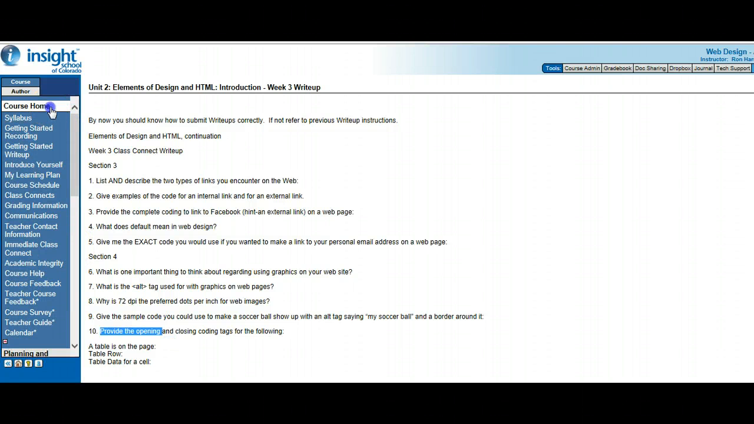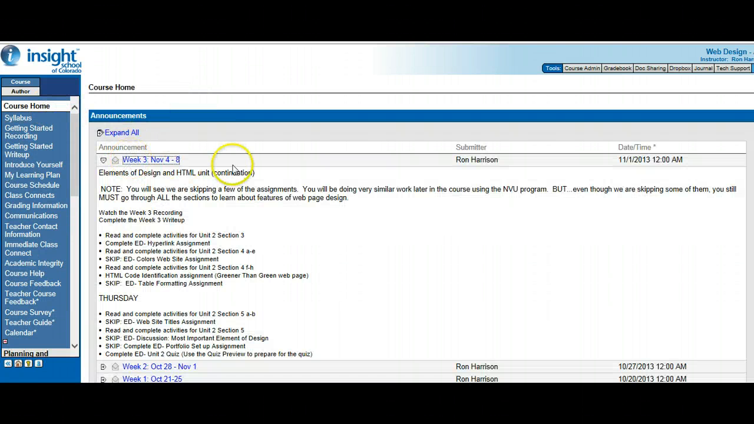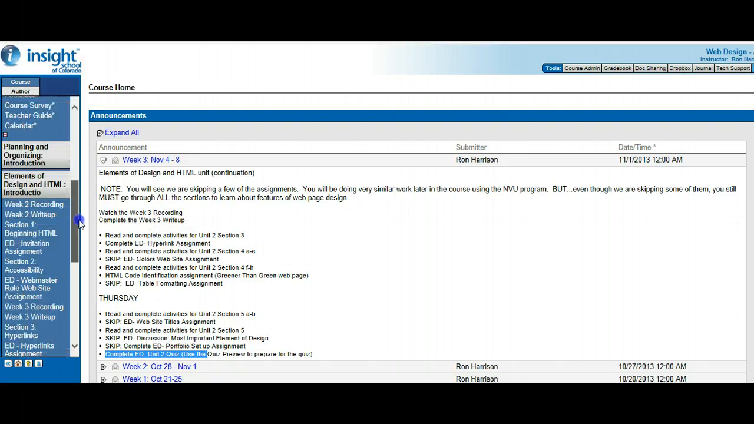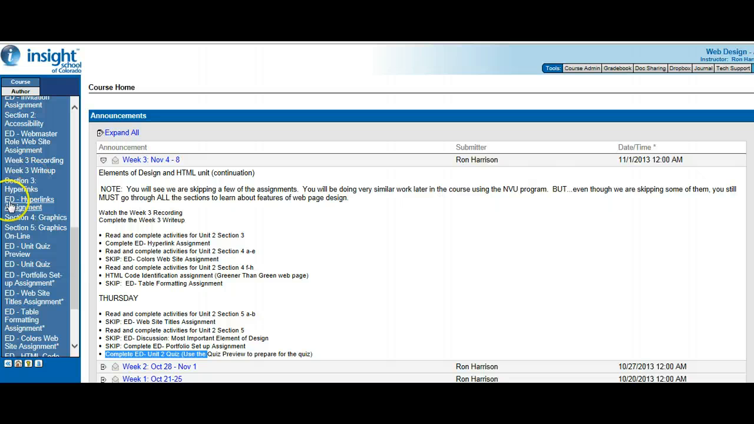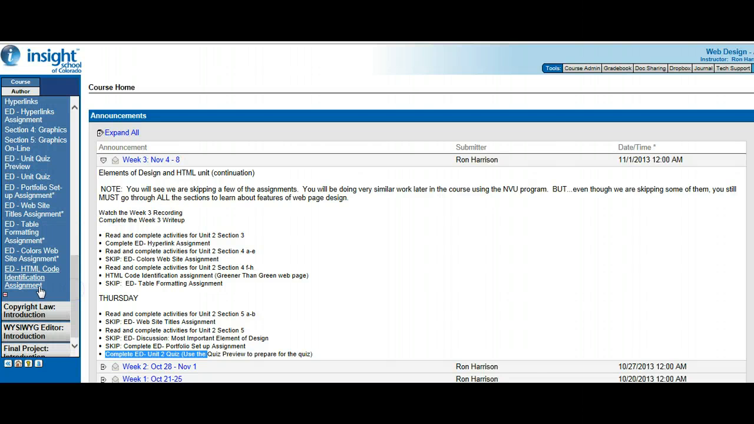So let's go back up here to the course home and look at week 3 again. And again, in week 3, the work for this week, you're doing the hyperlink assignment, you're doing the write-up, you're doing the HTML code identification assignment, and you're doing the unit quiz. So you have 4 things you'll be submitting this week. So if I look down here, there's the hyperlinks assignment, and then you have the HTML code identification assignment. Now these things with asterisks, they don't show up on your page. Those are things that I've set aside, not showing up for you since you're not doing them. So you'll see the HTML code identification assignment on yours.